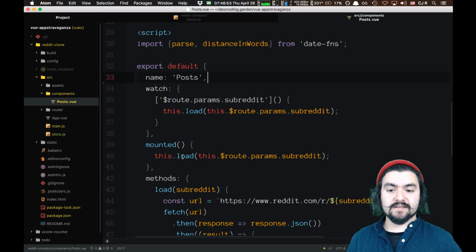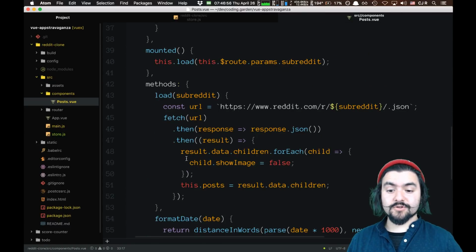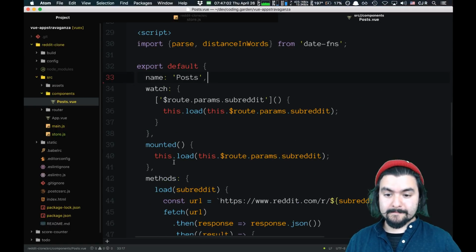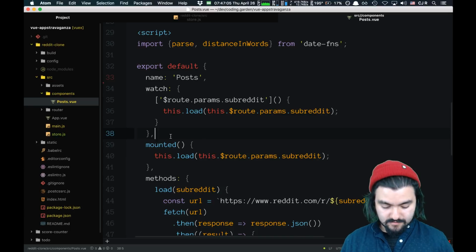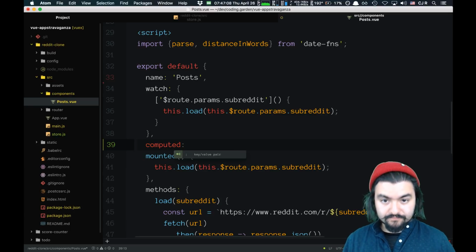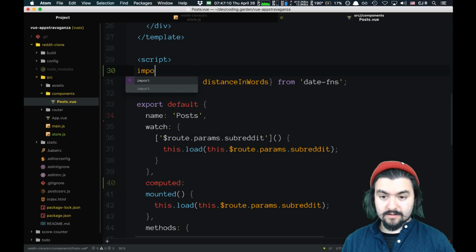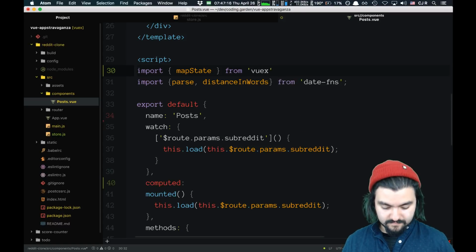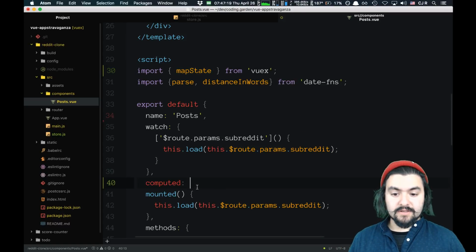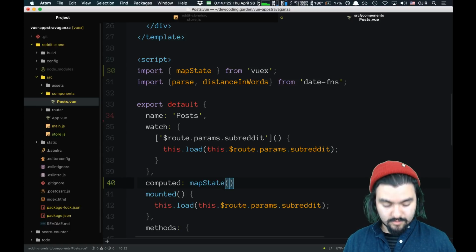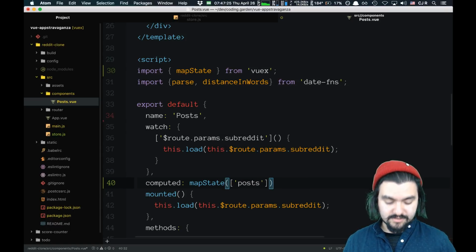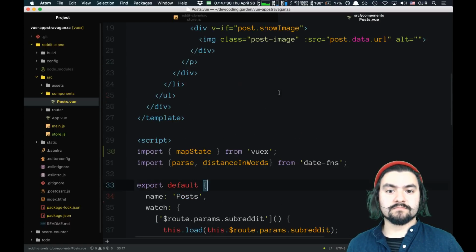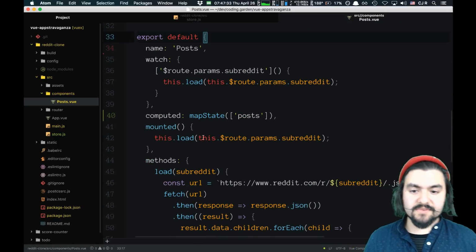Now we actually want access to posts on here, so we do need some computed properties. So on here I'll add computed, and we'll need to bring in mapState from Vuex. And computed is going to be mapState with posts. So we want access to posts on our instance.